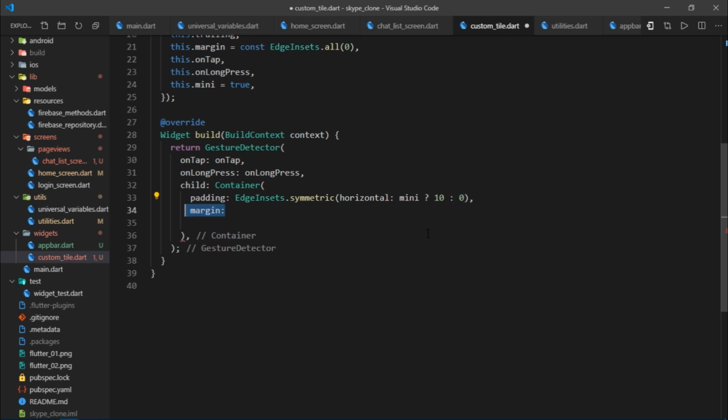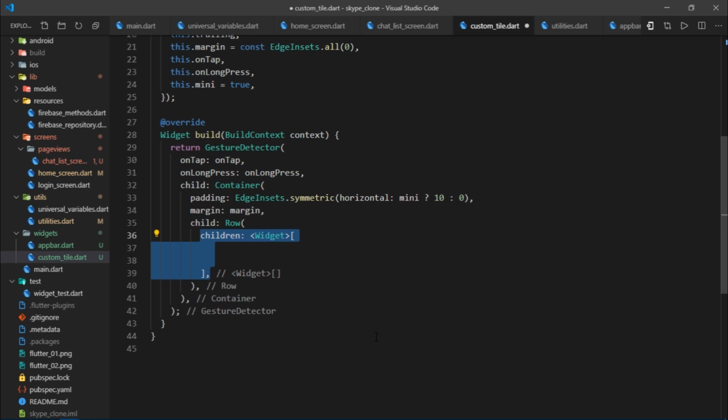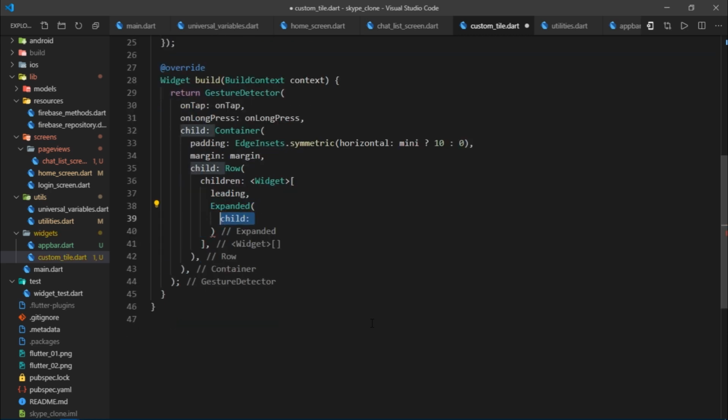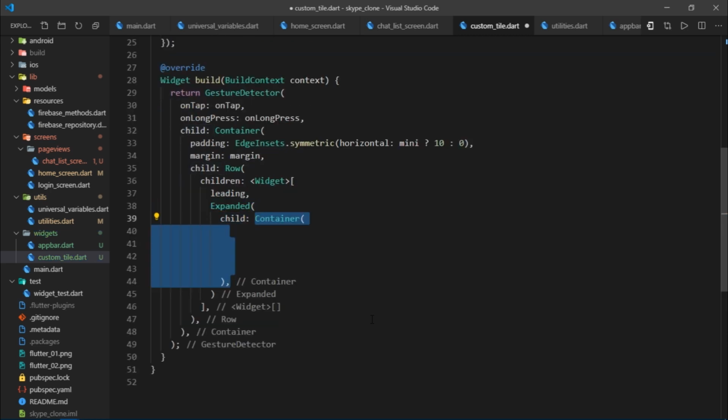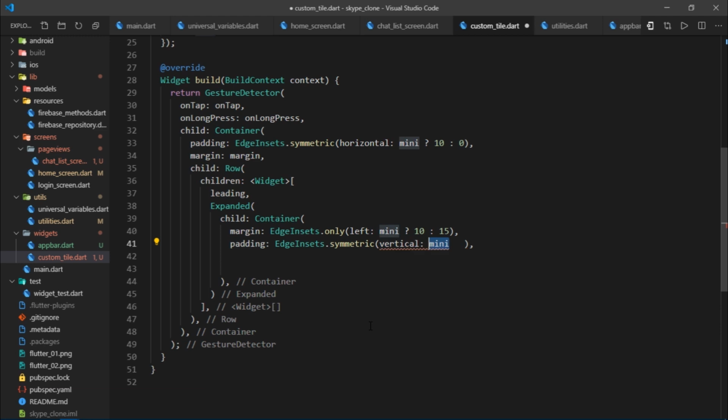Then we're going to set the margin to margin, child, row, children. The first child for this row is going to be leading, the leading widget which we are going to pass. The second child is going to be Expanded, child, Container, and then here I'll write margin EdgeInsets.only left mini ? 10 : 15. Then for the padding as well, I'll write EdgeInsets.symmetric, and we are going to give a vertical padding. So if mini is true, then there should be a padding of 3 units, or else there should be a padding of 20 units. Then I'm going to give it some box decoration.